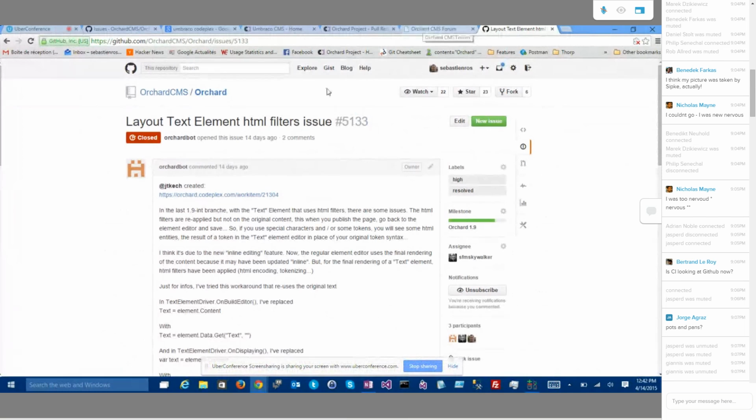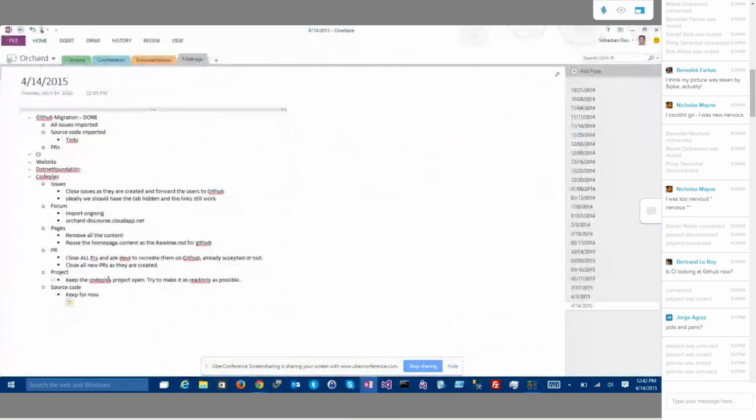Okay, so this source code, keep it for now. To do: commit message. Source code, keep it for now.